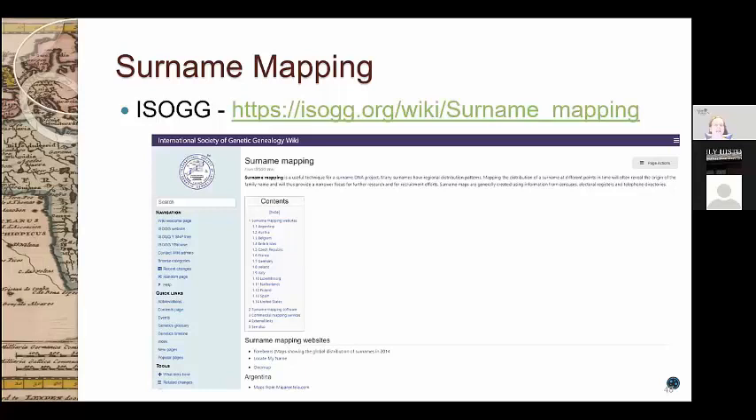And ISOG, the International Society of Genetic Genealogy, has surname mapping in their wiki also. You can see they have surname mapping for Argentina, Austria, Belgium, the British Isles, the Czech Republic, France, Germany, Ireland, Italy, Luxembourg, the Netherlands, Poland, Spain, and the United States, and then some other links below that. So you can go to these country links here and see what information is available to help you find those surname mapping resources.